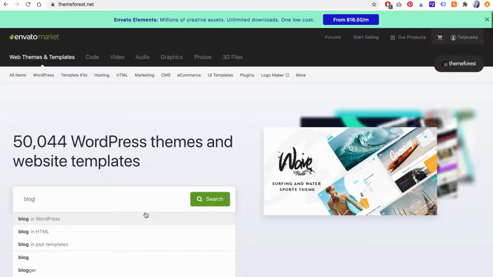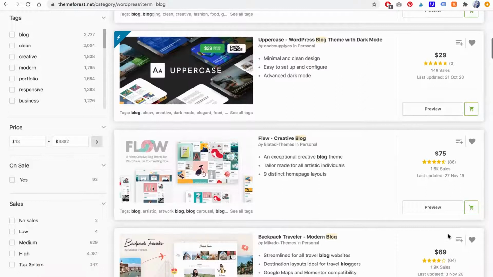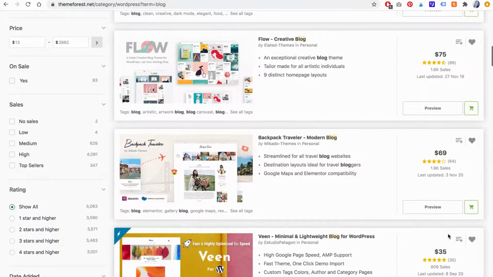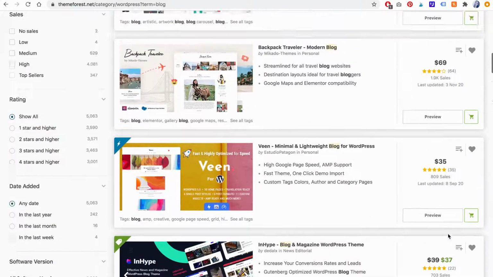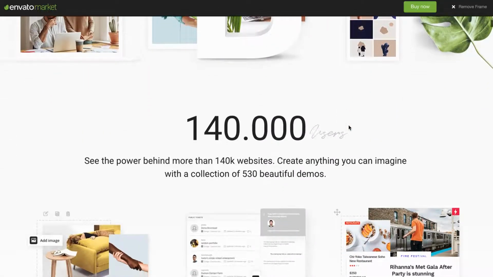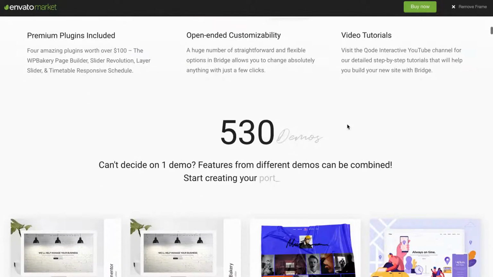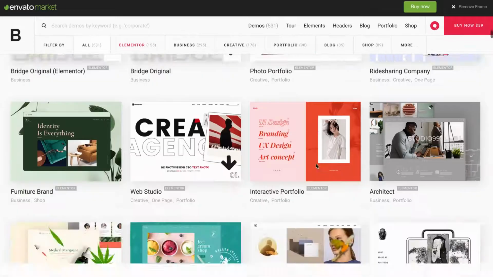As you can see, Envato Market sells over 50,000 themes, some of which are amazing, while others can be a waste of money. I'm talking from experience here, guys. In this tutorial, we'll be using the Bridge theme, which is incredibly multifunctional and has over 500 demos to choose from. You'll find out later why this is important.